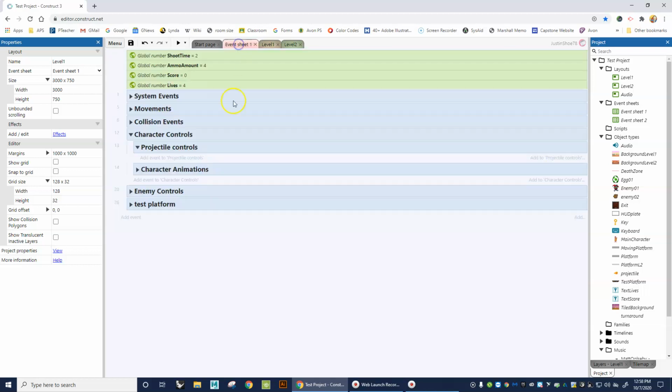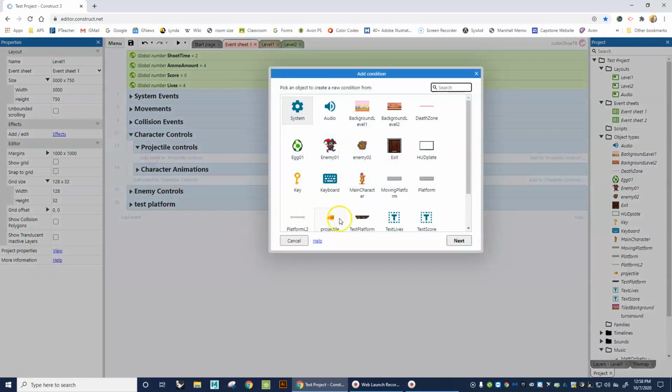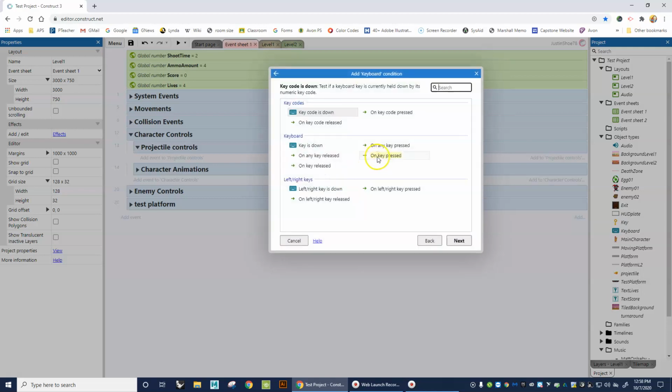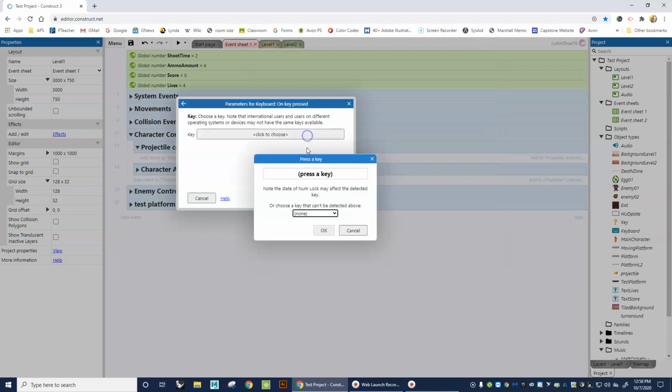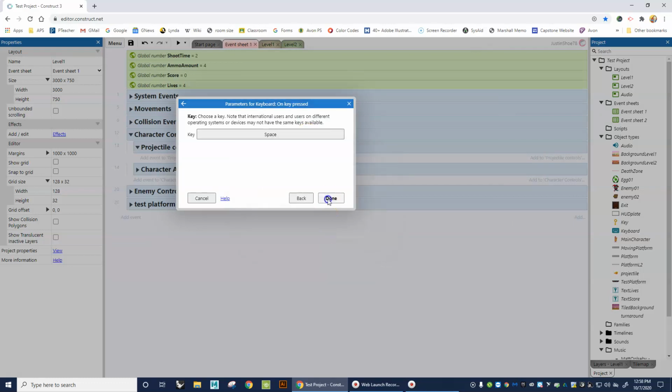In our event sheet, we will begin the programming. In my group Character Controls, I have a section called Projectile Controls. Let's add an event. The first event that we will create will be the event that causes the fireball to be fired. To start that, we will select a keyboard event, and we will use the on key pressed option. Click to choose, and I will set it to be the spacebar. Choose what you will.